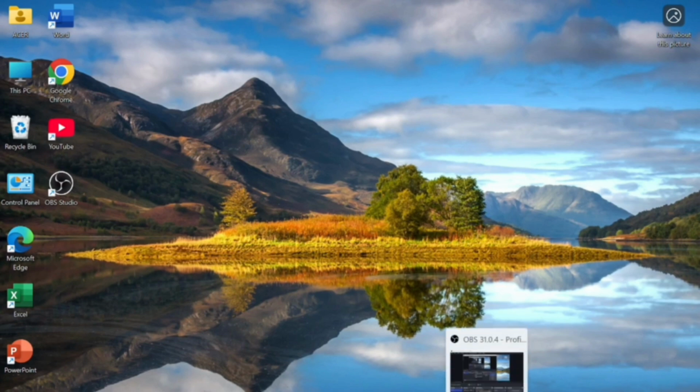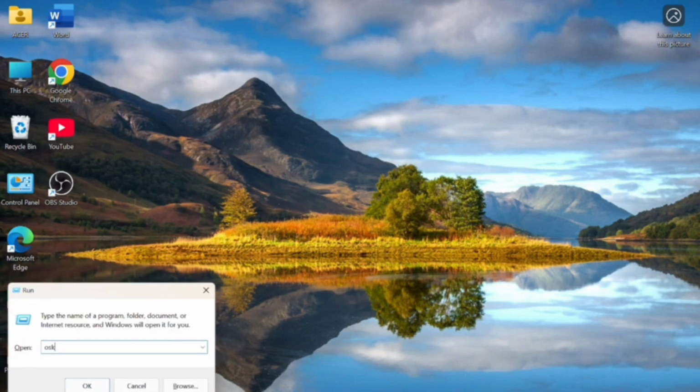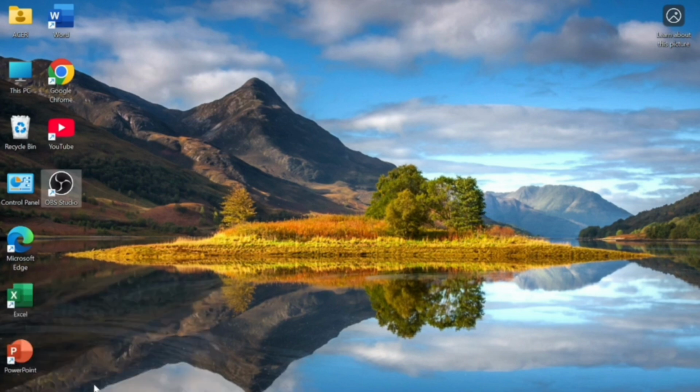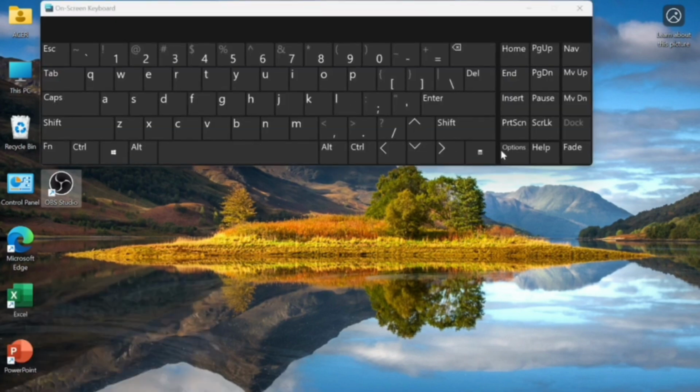So after that, to check, you need to press Window plus R again, then type OSK, then hit Enter. The on-screen keyboard will open. Looks like a virtual keyboard.